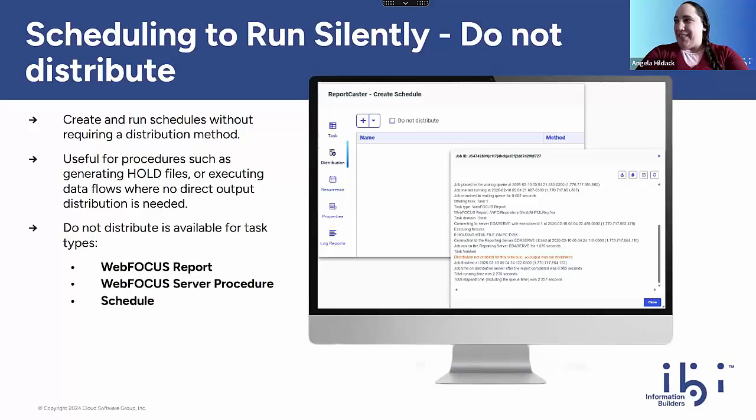And so there's a new option in the schedule when you're on the distribution area that says do not distribute. It means run all of these things, but there is no actual distribution out to FTP or email or anything like that. Just execute the procedures that are specified.